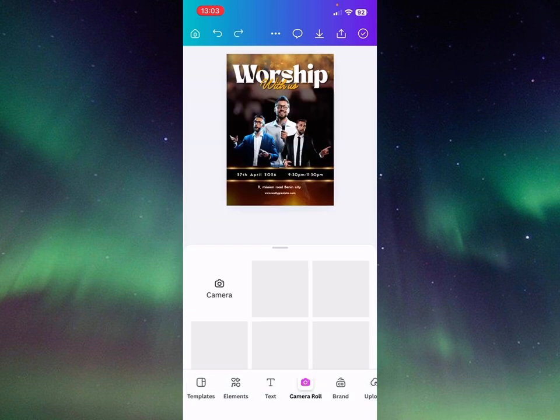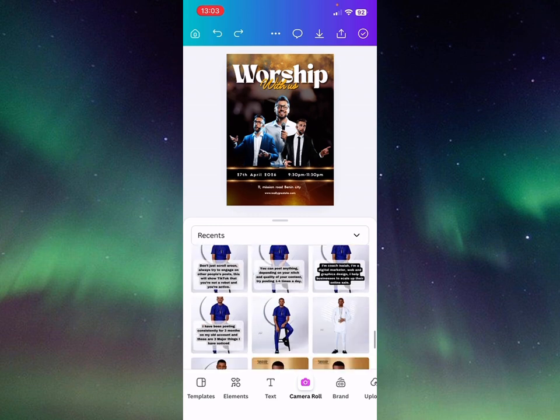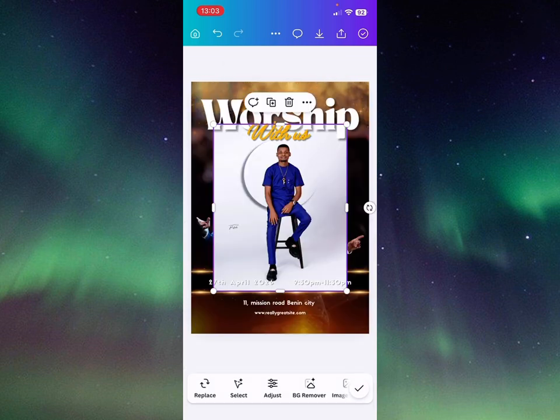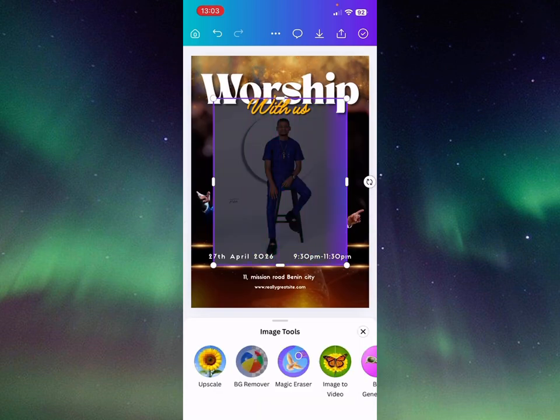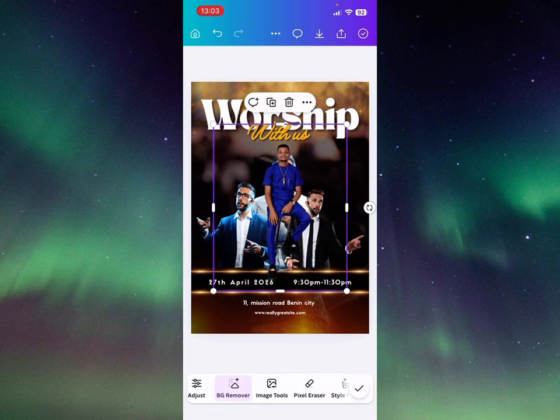If you want to add an image, go to camera roll. You can come here and edit. You can add any image that you want, and your image will be here. Come here and remove BG. Click on this BG remover, so that's your background.